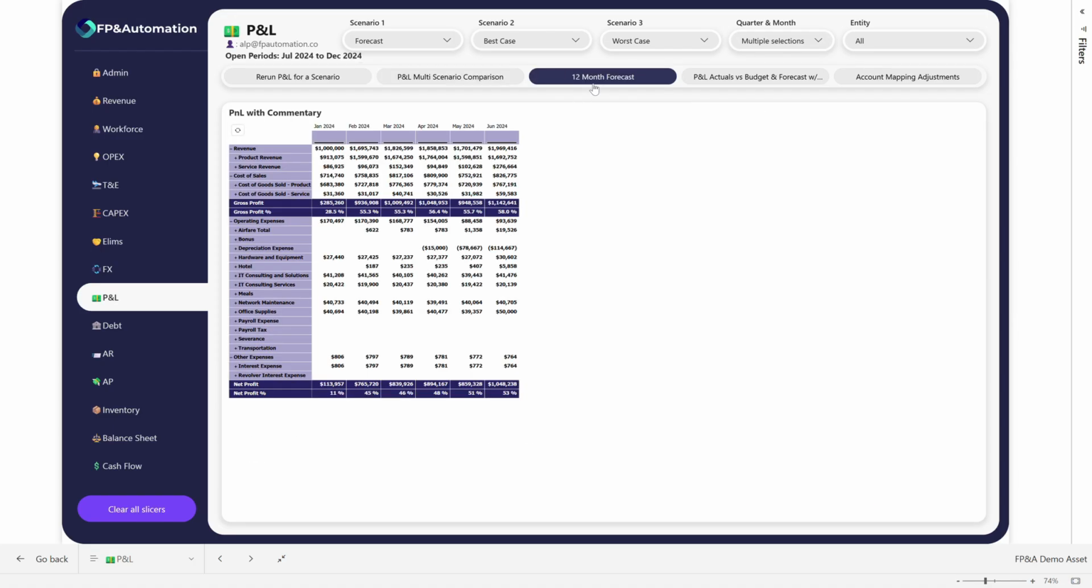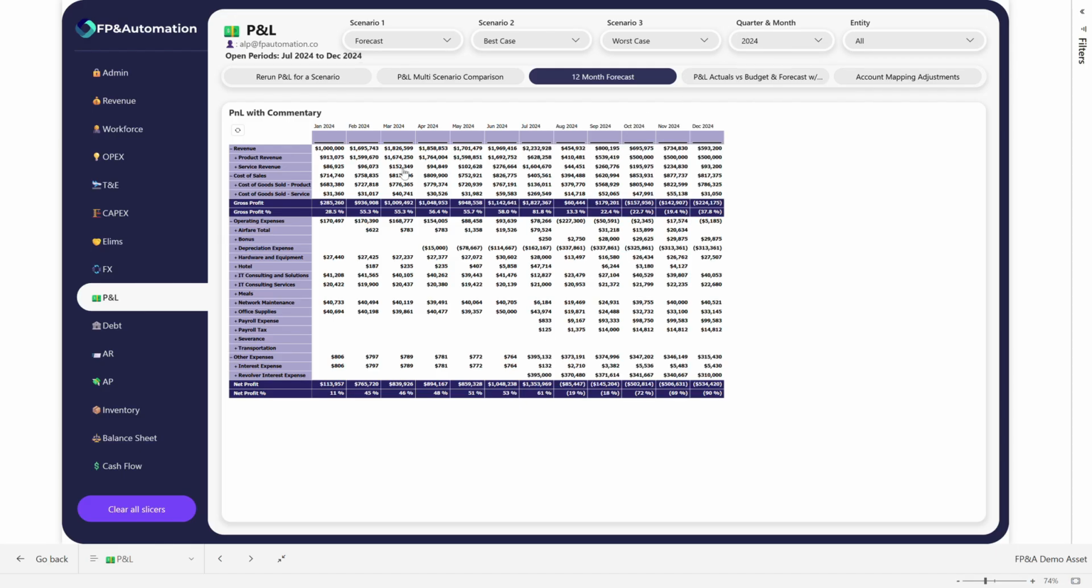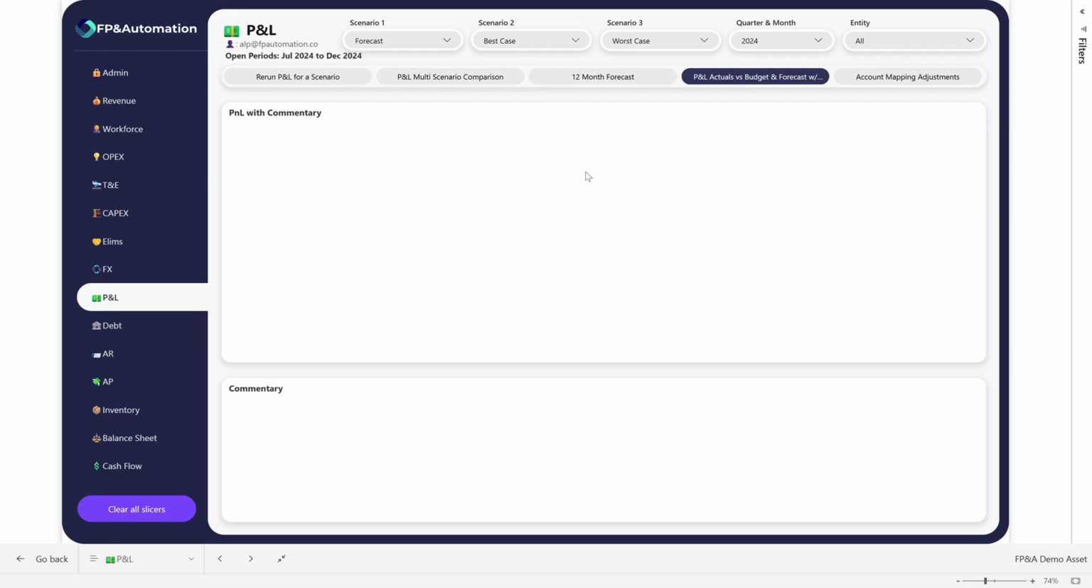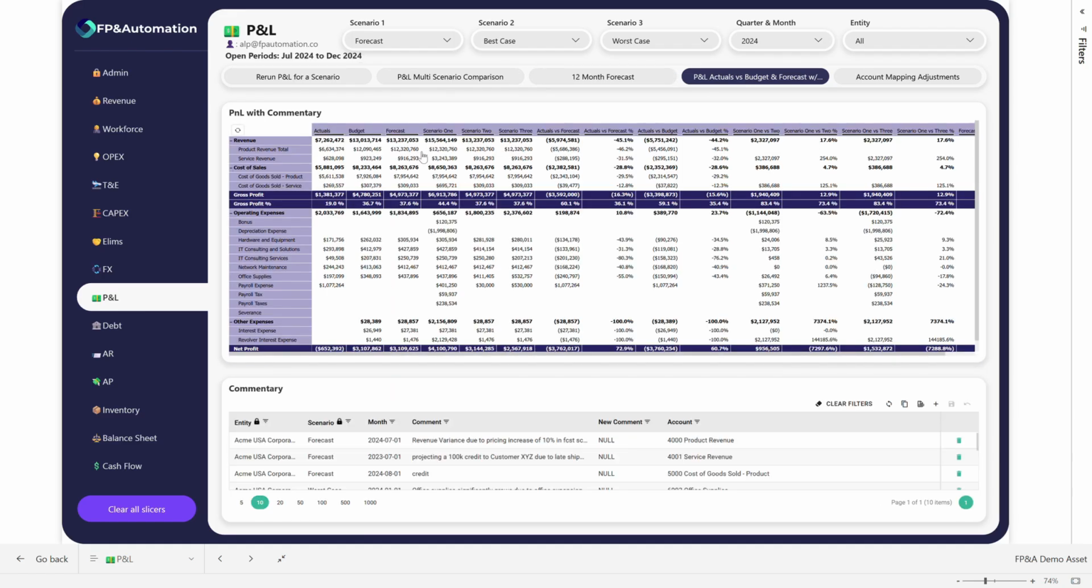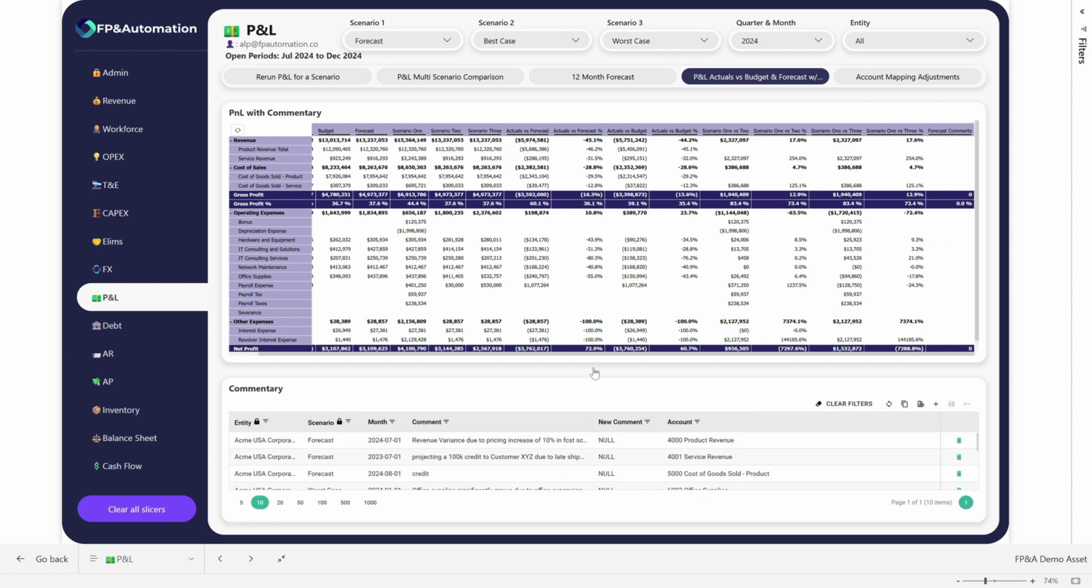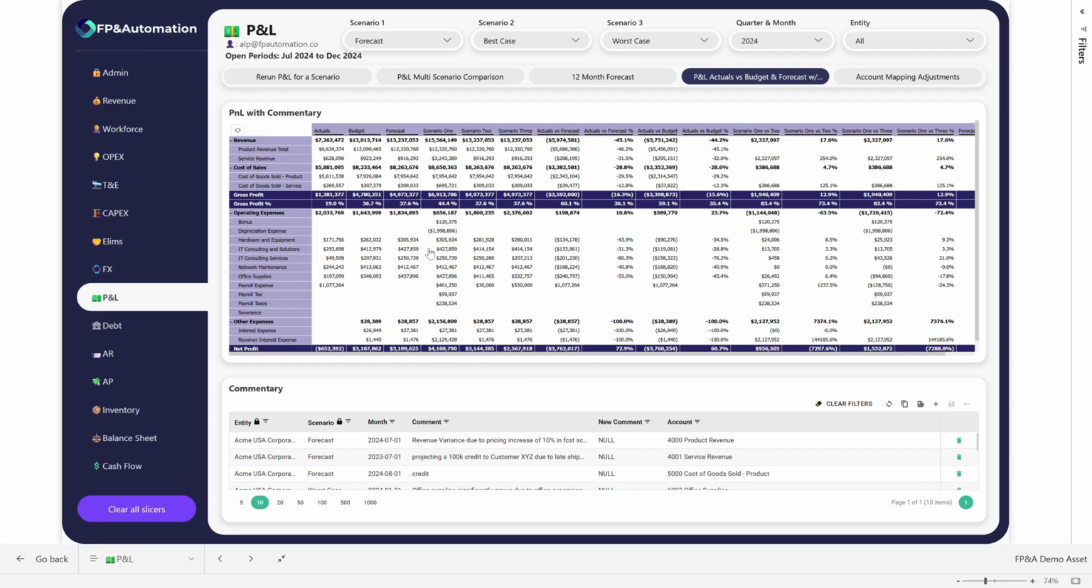There are other views that we can also explore, such as a 12-month forecast. So I can, for example, see for 2024 how our 12-month forecast is trending. I can also do other changes, such as being able to look at a P&L and how my actuals, budget, and forecast and additional scenarios compare to one another with additional commentary on here. So you can see there's a lot of different ways to be able to flex this data in a way that works and makes sense for your organization.